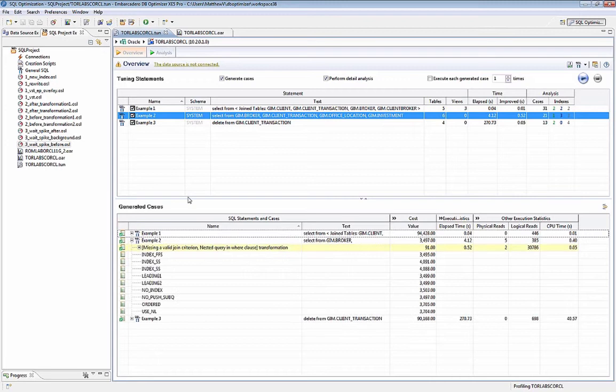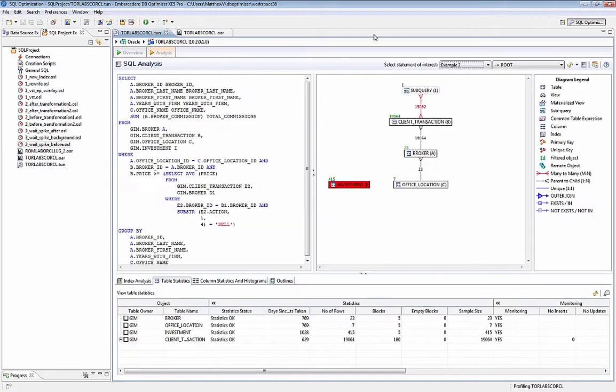Okay, so immediately we can see something interesting. There's a yellow tinted row reading missing a valid join criterion, nested query and where clause, and this is a transformation case. We can also see that the explain plan cost for this transformation case is significantly lower, as is the execution time, going down from 4 seconds to half a second. That's great. Instant improvement. And while getting that kind of performance improvement so quickly is great, it's just as important to understand what the change is and why it is so significant.